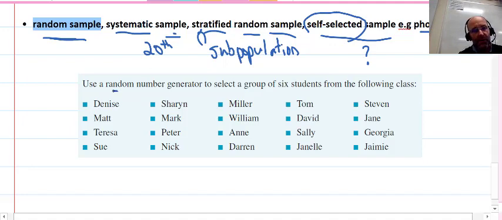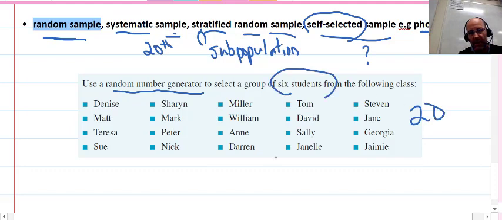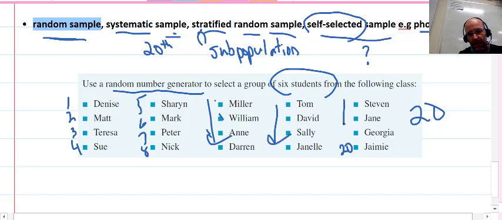We're going to use a random number generator, using technology, the TI-Nspire, to select a group of 6 students from the following classes. Now we've got 4 by 5, so we've got 20 there, and we have to select 6. So we assign a number to each of these students, 5, 6, 7, 8, 9, and I go all the way up to 20, giving everybody a number.